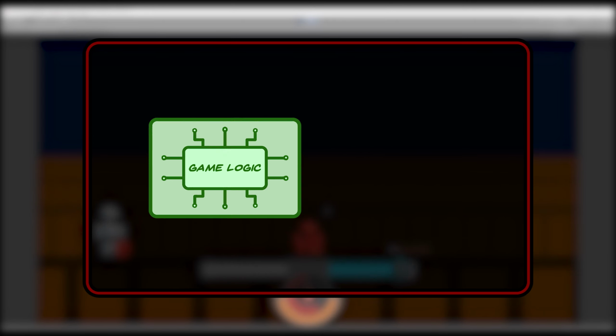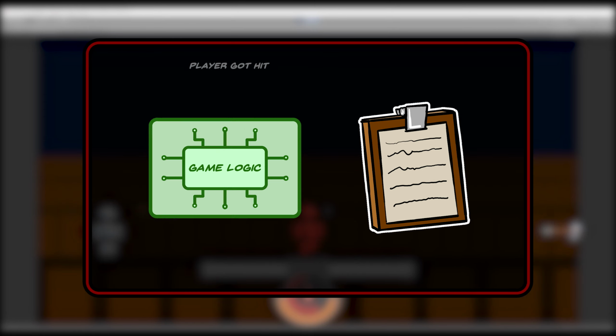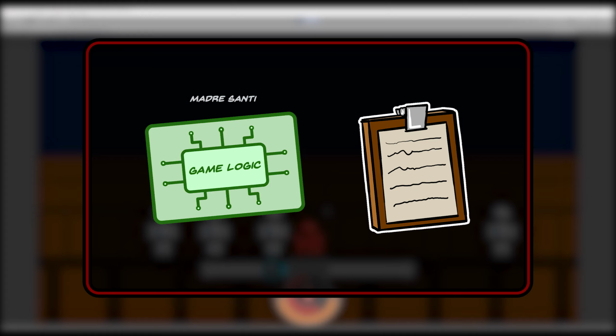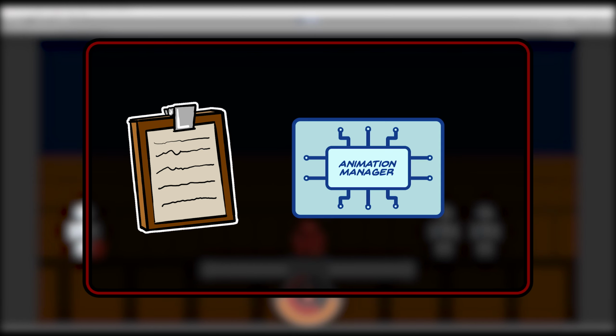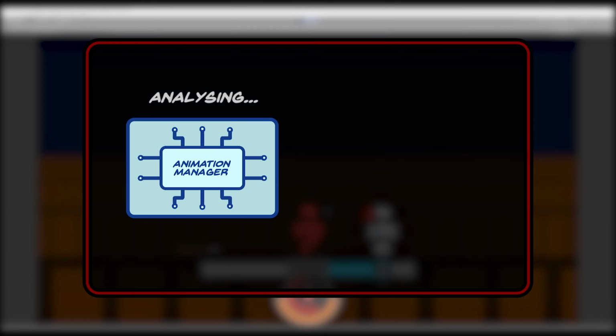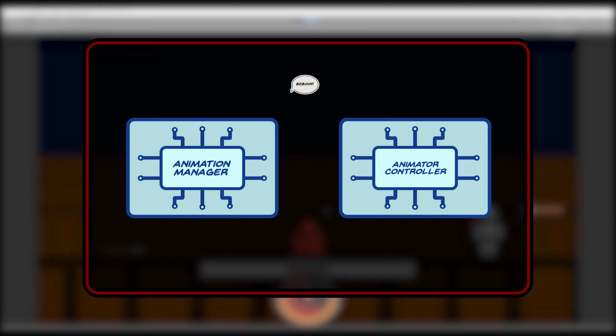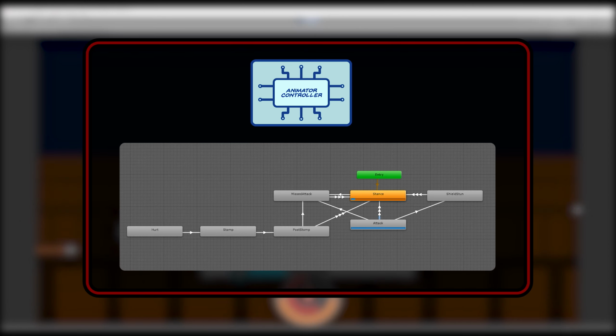Within this period of time, a virtual list takes note of specific flags that get triggered. Things like the player getting hit by an enemy, or the player doing a stomp, etc. When the game logic has finished executing, it's time for the Animation Manager to take the spotlight. Its purpose is to analyze the virtual list, and tell the Animator Controller how to update its state machine based on it. This state machine can be viewed as a network of animations.